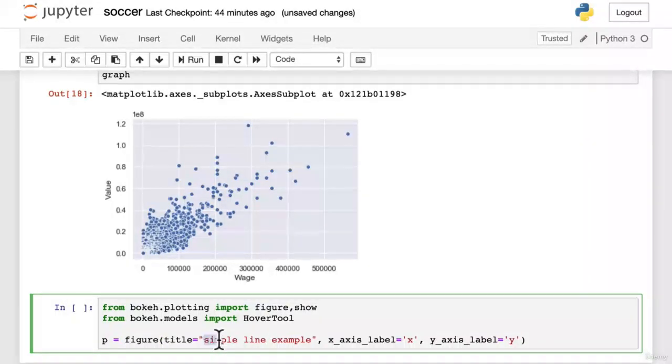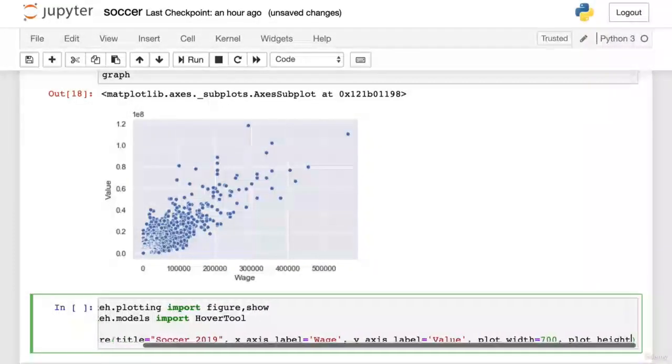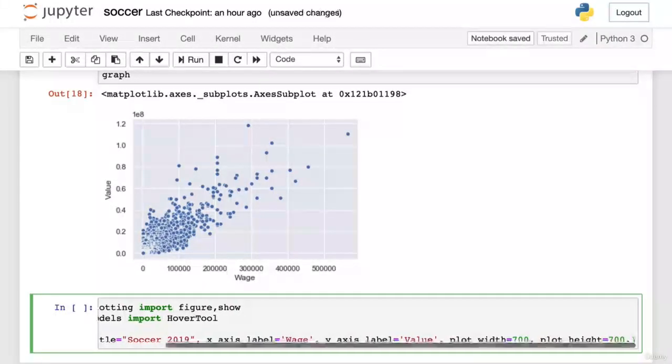And I'm going to give the title as Soccer 2019. The x-axis label will be wage, and the y-axis label will be value. And in here, I can give it different parameters that perhaps I want. For example, I can say plot width for how many pixels I want my plot width to be, and same with plot height. We'll say we want that to be also 700 pixels.